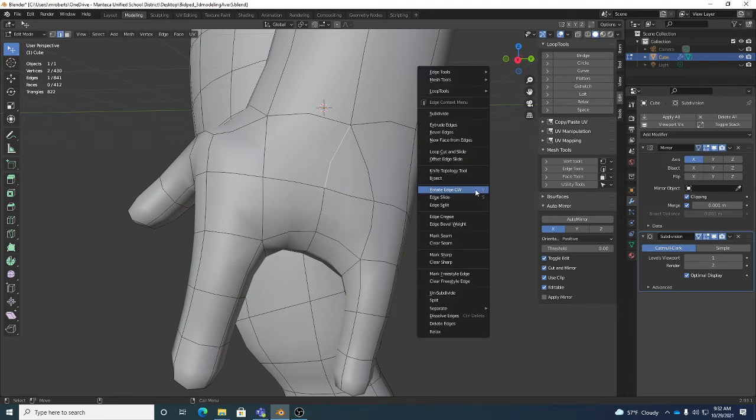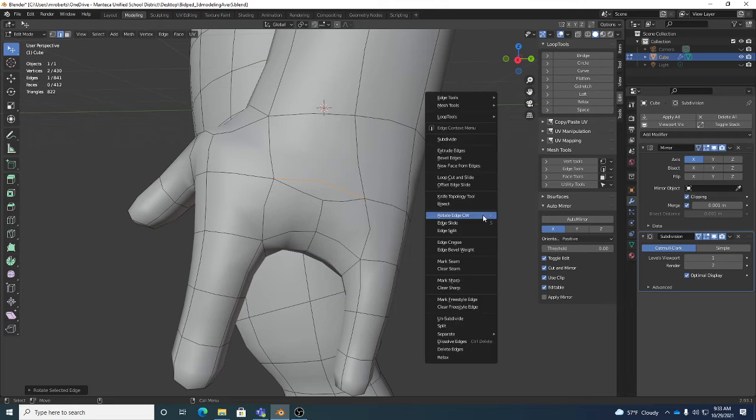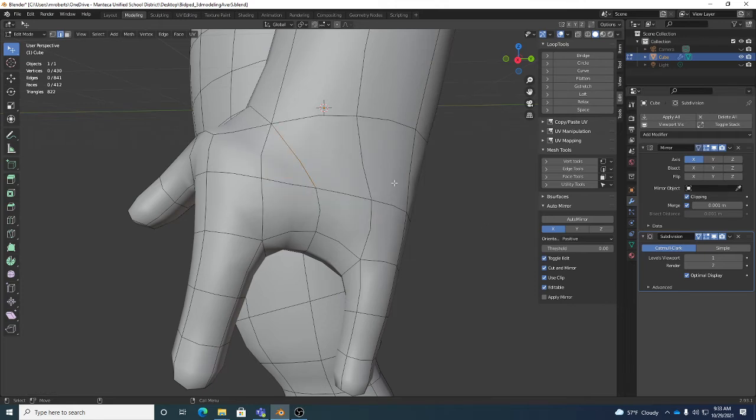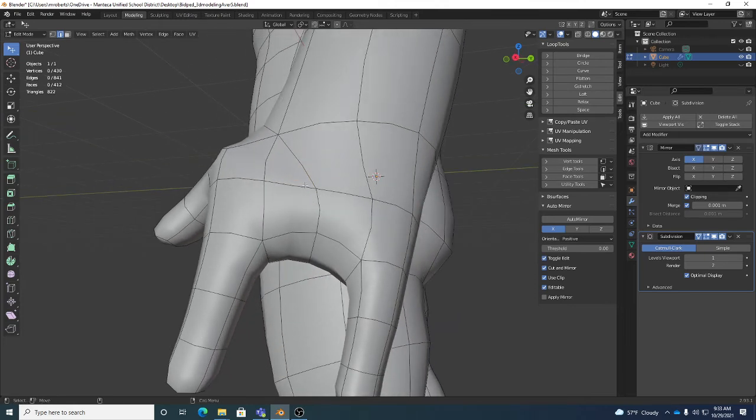So remember, right-click, brings up your edge context menu because we're in edge mode to select edges. And it's the Rotate Edge tool. So I'll rotate it. That's not what we want. Rotate it again. Ah, that's what we want. Now it's over here.